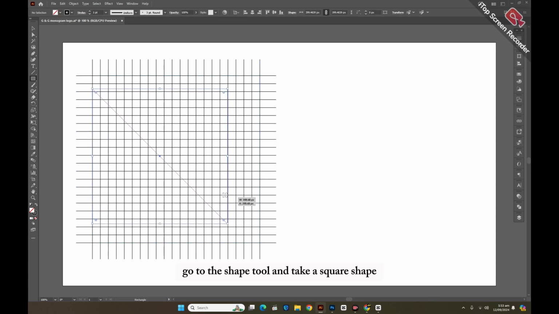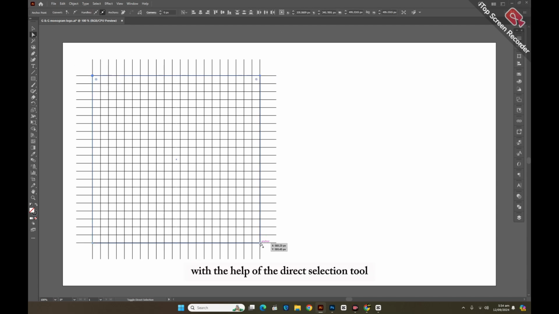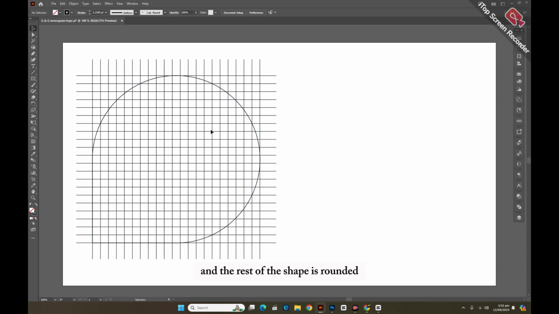Go to the Shape tool and take a square shape and move it to the stroke and set it to the vertical and horizontal lines. Grab the three edges of the square with the help of the Direct Selection tool and drag it round so that only one edge remains and the rest of the shape is rounded.